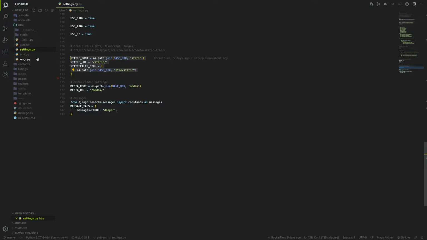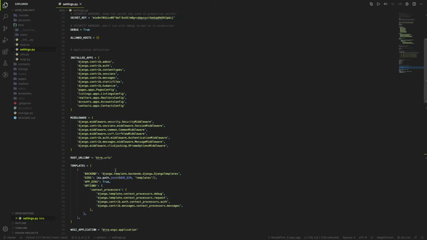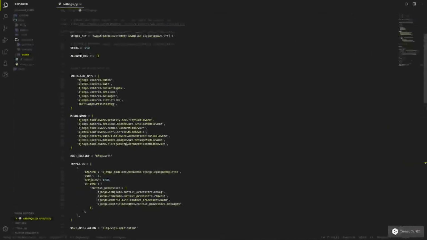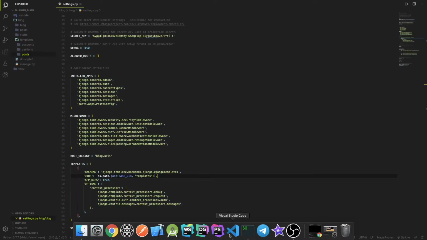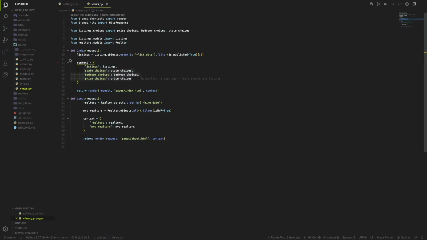Just let me check how I did this. Okay, so I add the directory for templates. Now it's the path join of the root folder and then templates, which refers to this. And then in every view, for example pages, I simply render them when I want to render pages/index.html.